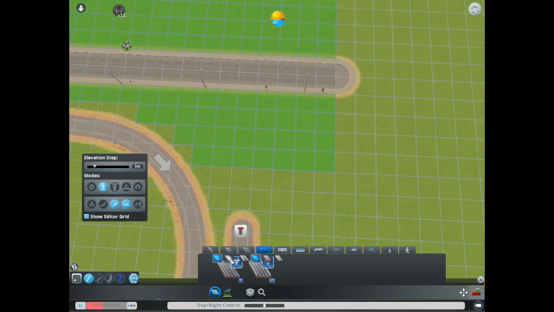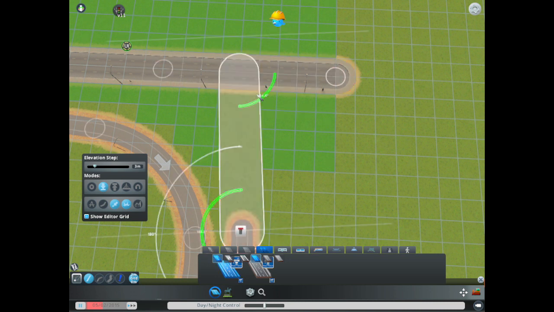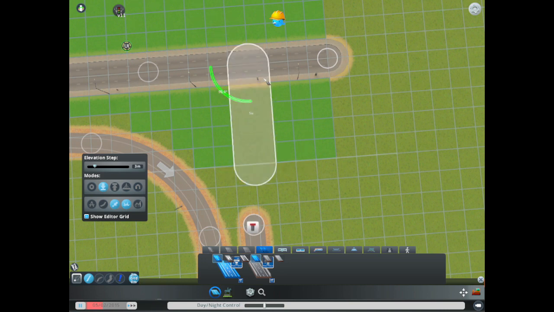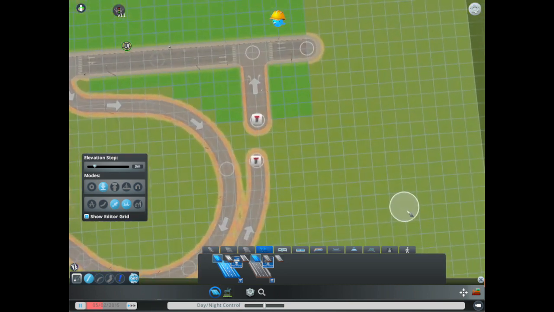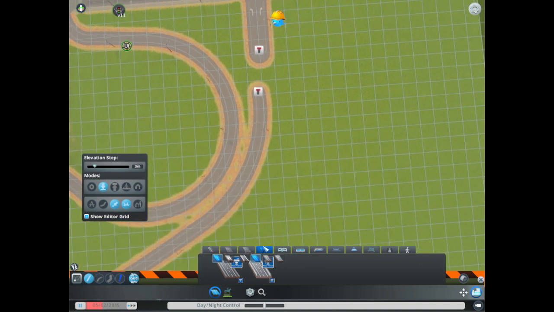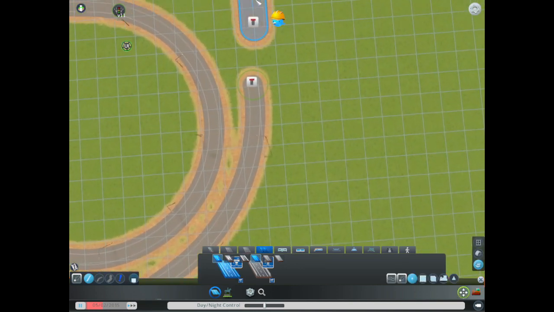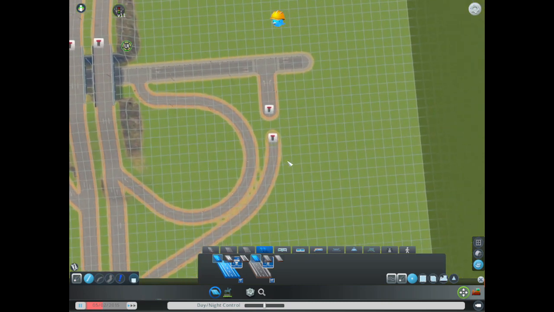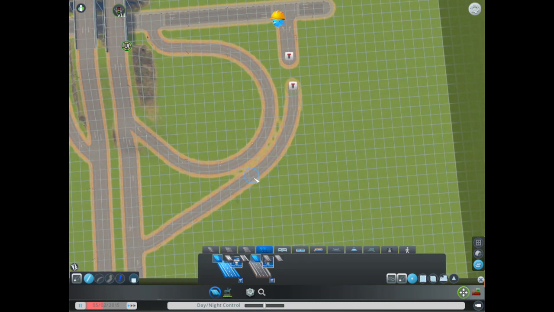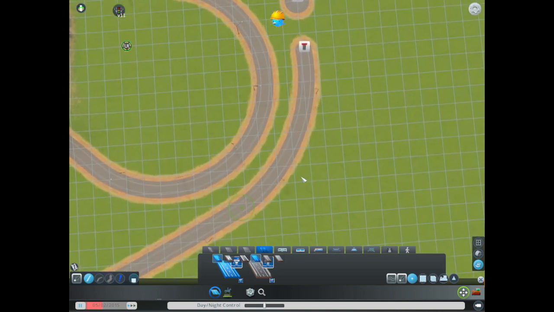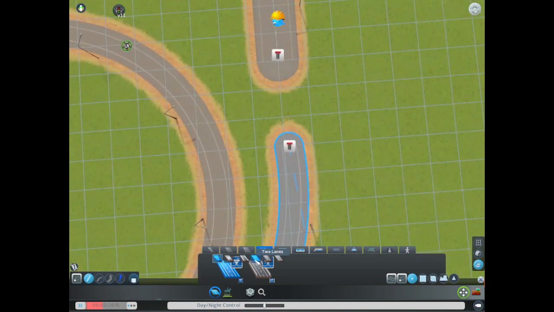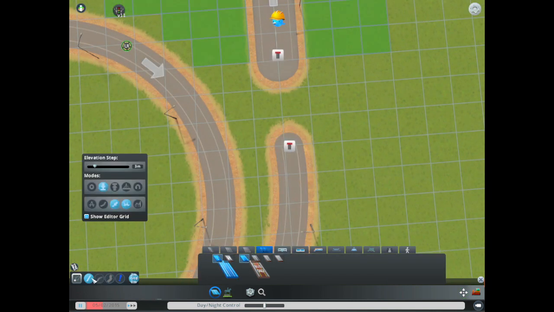Is that the one-way? Yes, it is. Okay, that's still not straight enough for me. We want it to come like that. We're going to use the Move It mod to straighten that out a little bit. Make sure it's kind of flush with the system here. All right, one lane.